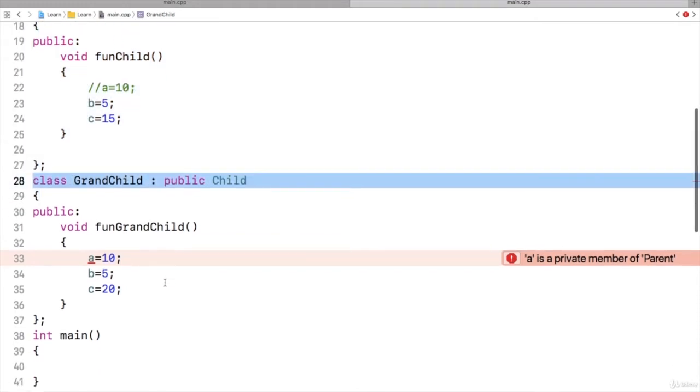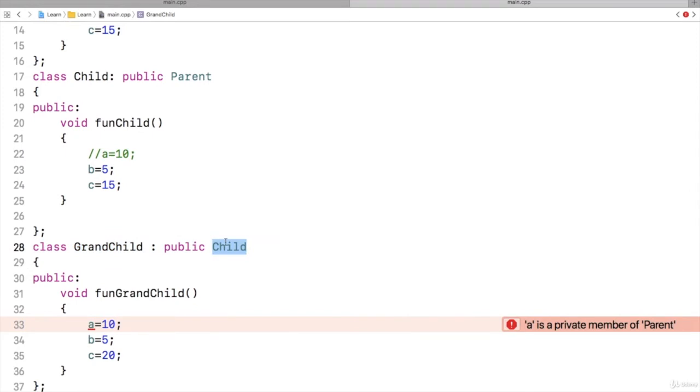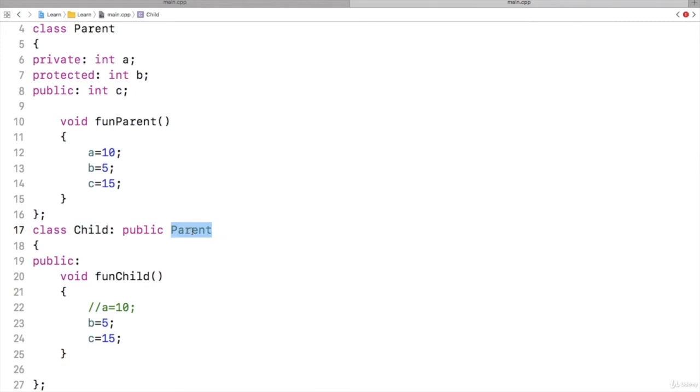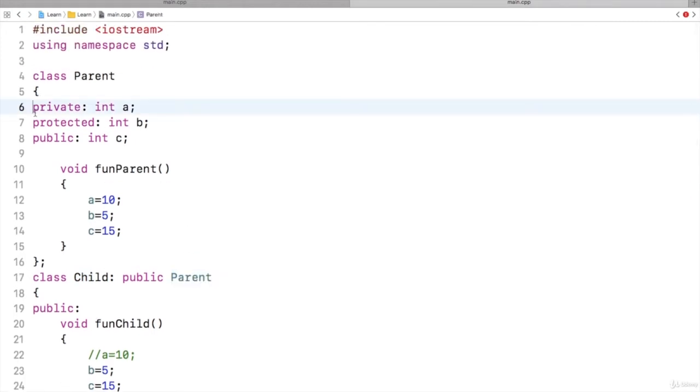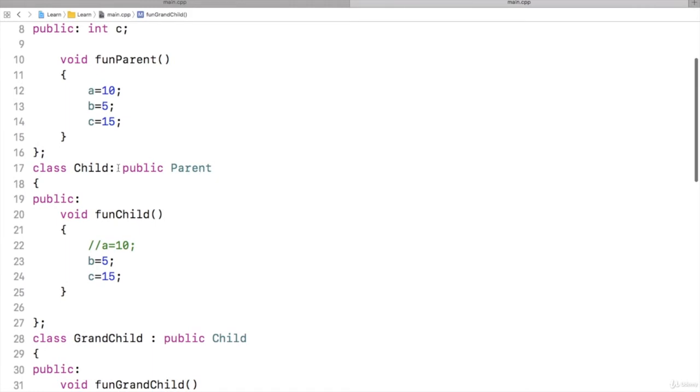Inside this also I have written one function, fun grandchild, which is accessing the members coming from the child class, and even though the child class is not owning those members, it is obtaining them from the parent class. You can see that I can access those members here in the grandchild class, but the private member is not accessible. Anyway, I will remove this. Now everything is perfect. So what is the method of inheritance? See here, the child class is inheriting publicly.